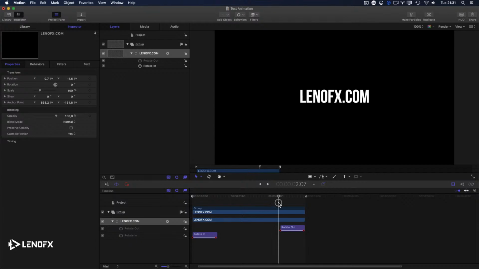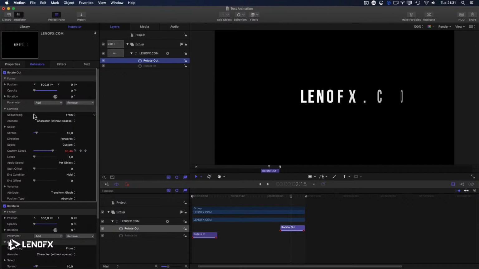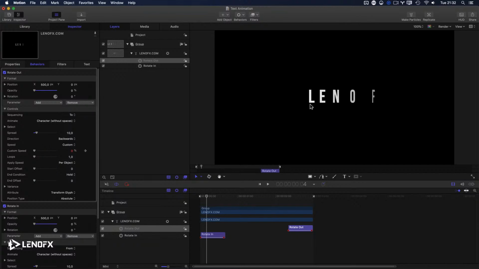Now you are going to see that the animation comes in again, it starts again. What you need to do is select the out, go to sequencing and choose change to 2. But now it's not the way I want. Come here on direction and change to backwards to invert the animation. This one is forward, start with the L. This one starts with the M, the last character, like that.